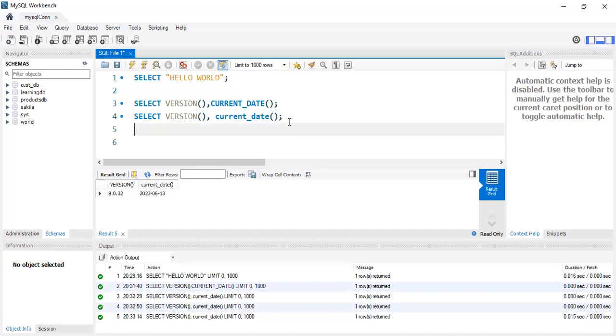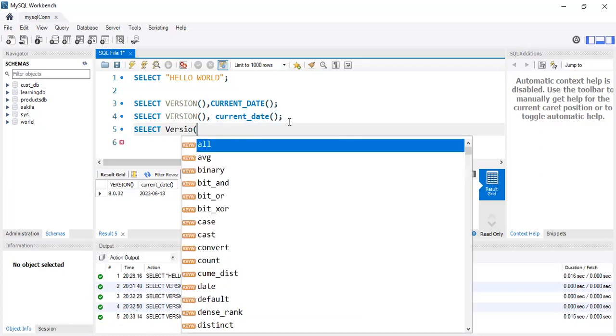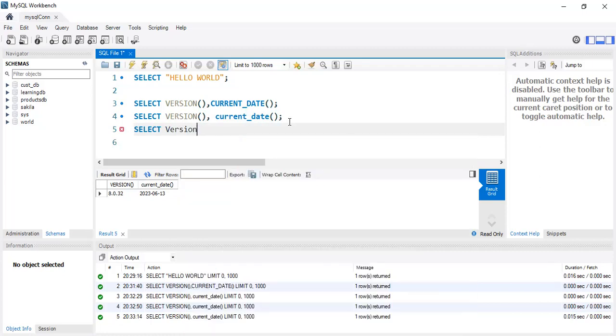Alternatively, we can also specify, let's say, something like version. When I'm using version, please note that V is only in the capital case. Similarly, I use current_date, where D is only in the capital case. Even then, this is a correct way of execution.